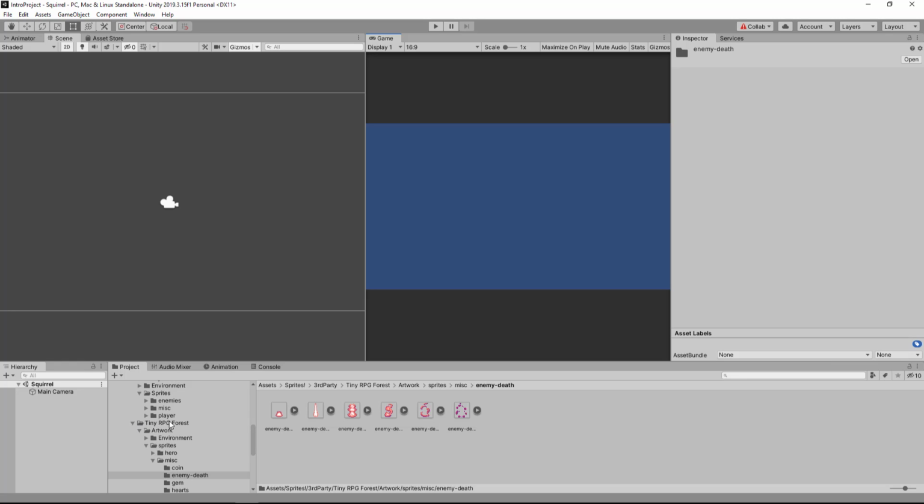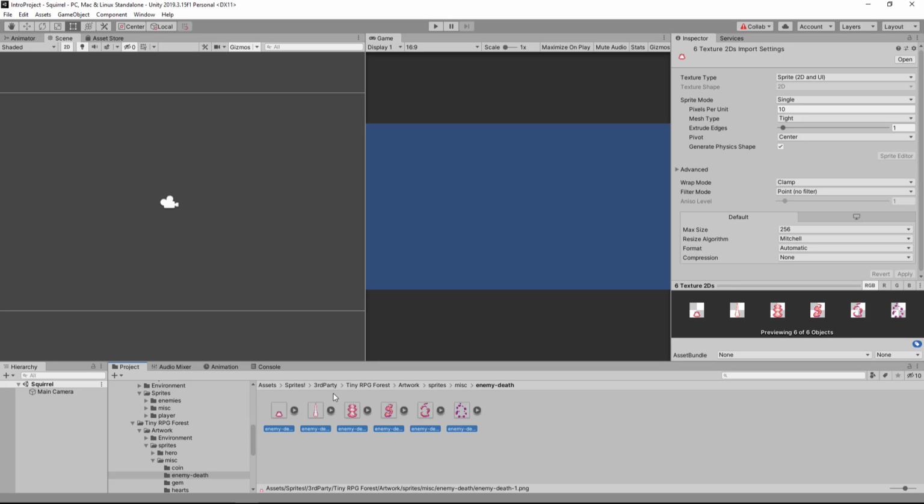Here I'm going to use the Tiny RPG Forest, which is a free asset pack from the Unity store. Within it, if you go down and look for artwork, you'll see there are sprites, miscellaneous, and here's one set of sprites called Enemy Death. This is a number of different files, meant to be a little explosion kind of thing. So we want to bring the explosion in. The easiest way is to select all these images and drag them into the scene like that.